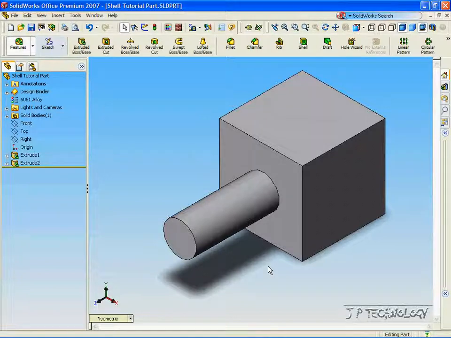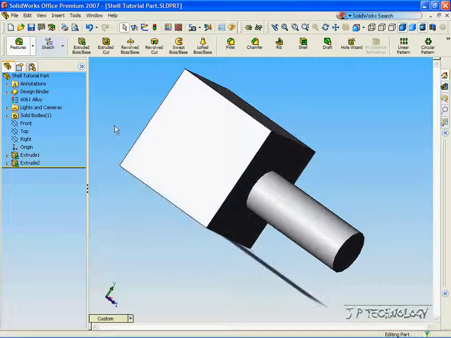This is tutorial number 19, and it covers the shell function within SolidWorks. To start off, let's open up the shell tutorial part, which I have included in the DVD. Now, what the shell function does in SolidWorks is it creates a shell as big as we want around a 3D part that we have already created. Now, I've already created this 3D part, and we're going to make a shell around it.